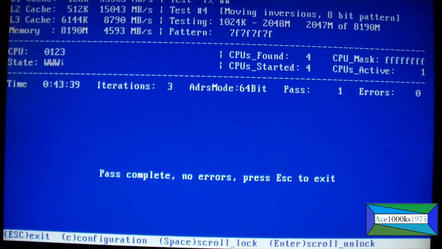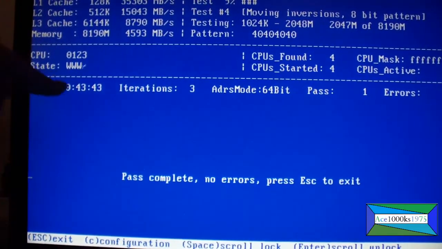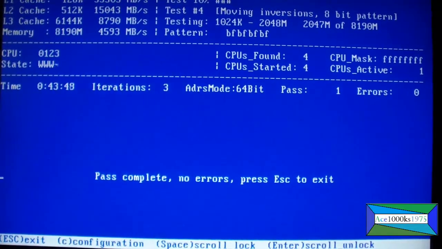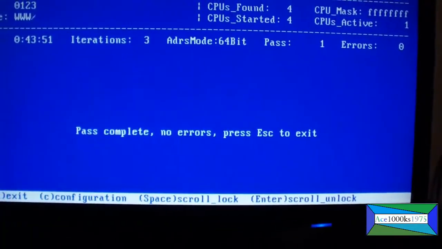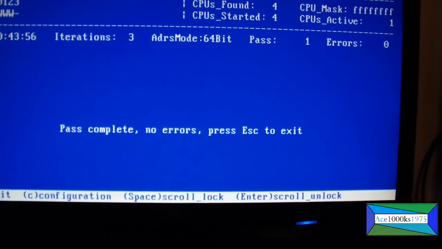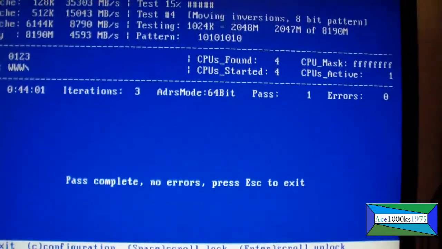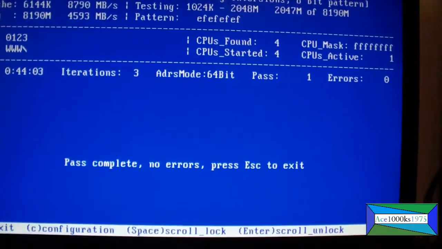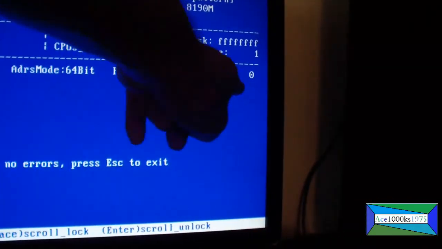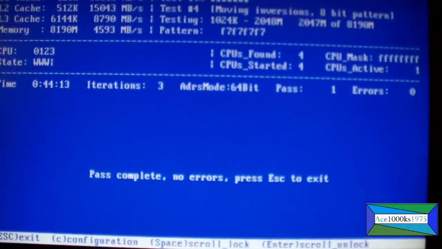Okay, the first test passed in about 42 minutes. So it's 43 minutes, but the camera was on for 40. It stopped at 42 minutes. It says pass complete, no errors. Press escape to exit. So there's no errors. So everything ran fine. This test resulted in no error. So the RAM that I have in this computer is working.